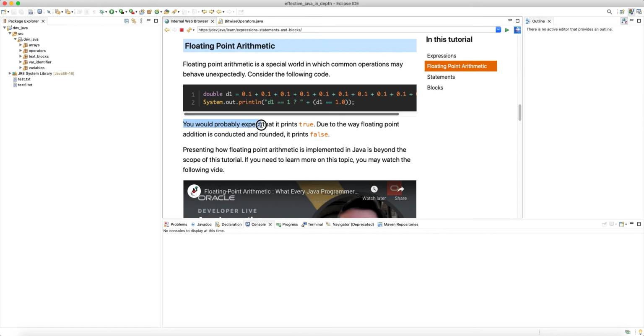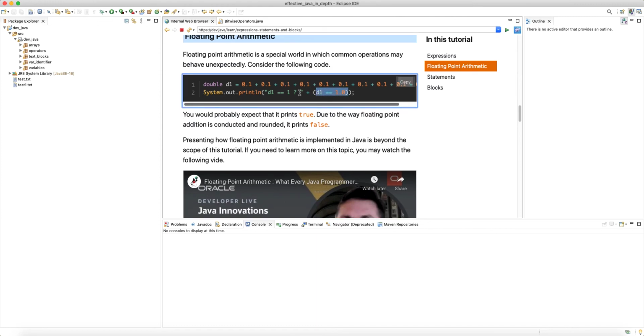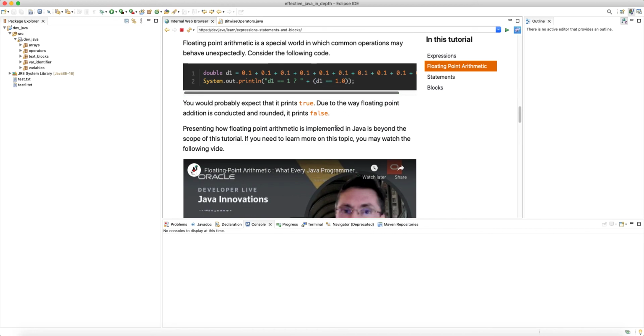You would probably expect that it prints true, because if you add up 10 0.1s, you should get 1, right? Due to the way floating point addition is conducted and rounded, it prints false. So the rule of thumb is that never rely on the exact equality operator to compare floating point numbers. Always use some sort of tolerance.